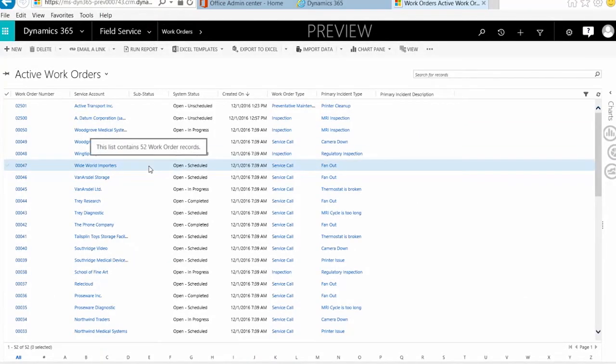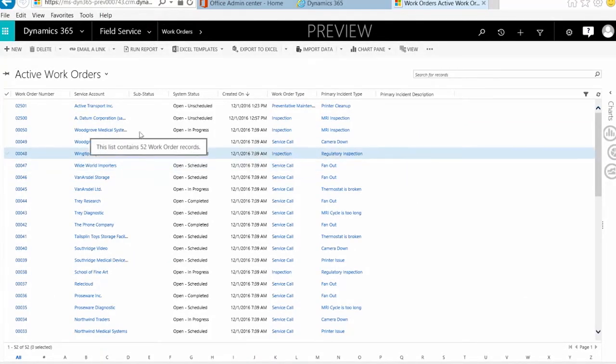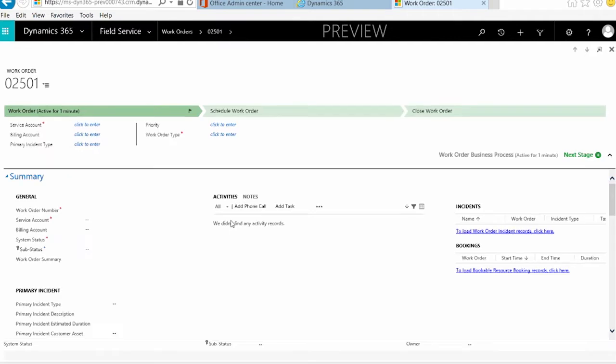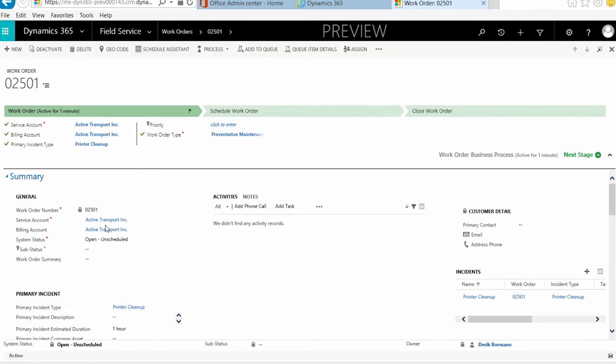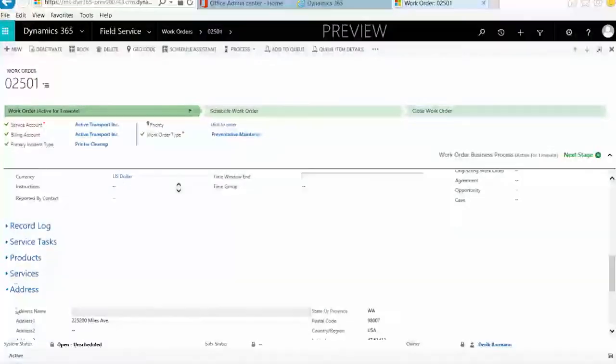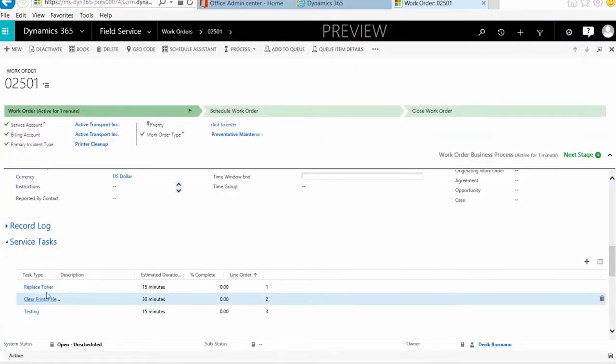Now we'd give this a little bit of time for the information to pre-populate and come up within the application. But once I open this up, I could see that all of those individual items that we associated with this incident type or task when we created it will now be pre-populated into the work order. So if I scroll down into this work order and look at my service tasks, there's the individual service tasks that have populated in from that.